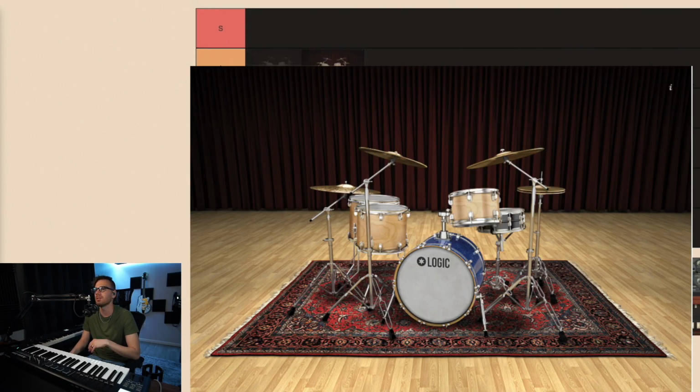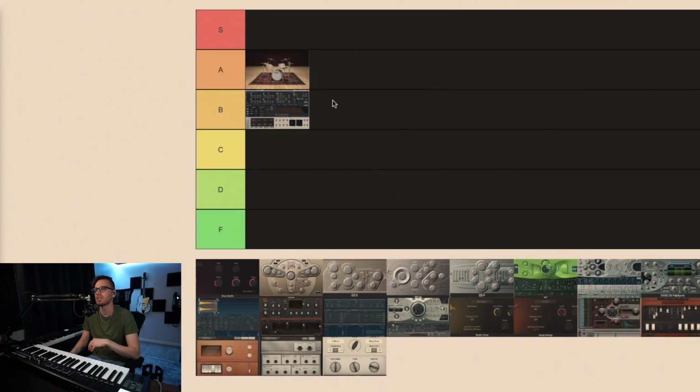I'm going to probably give this upward A tier just for Logic plugins. I'm a sucker for Native Instruments drum plugins. I don't know, it's not quite that tier. But for Drum Kit Designer, it has a lot of flexibility. It sounds very organic, so really natural. So that probably deserves an A tier.